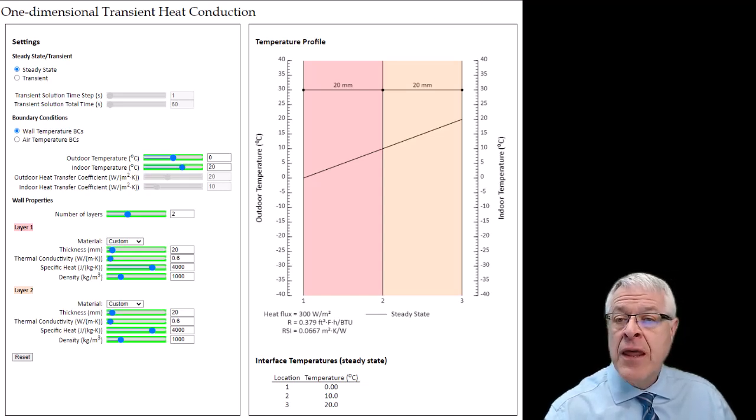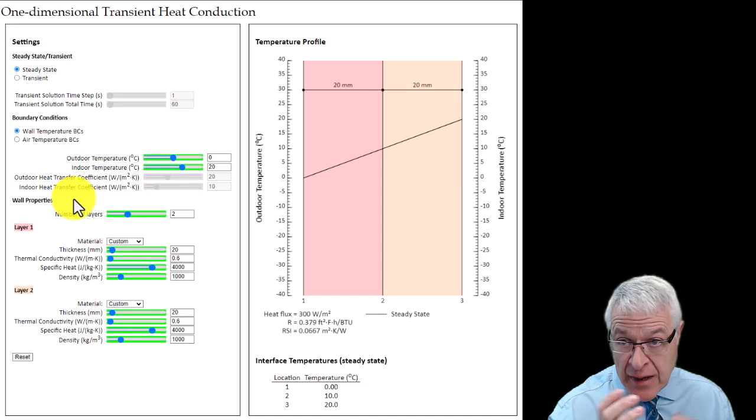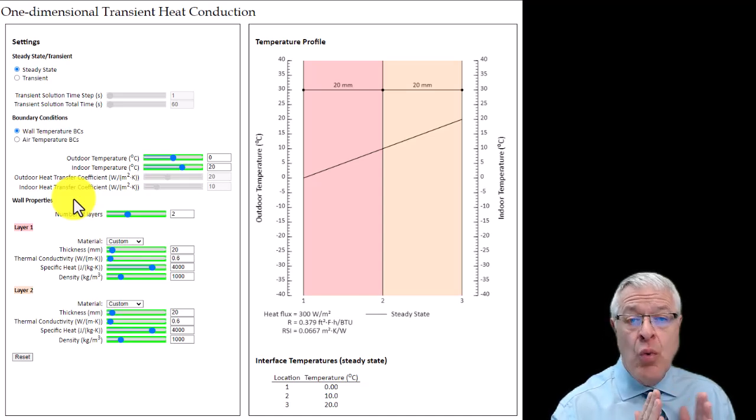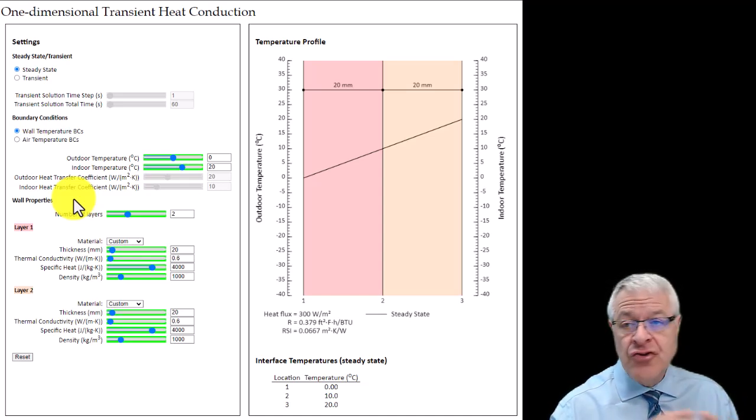So in the settings side, it's broken up into three sections, and we'll discuss each of those sections. The first one controls the steady state transient nature of the solution to the equations. The second one controls the boundary conditions, and the third group down here controls the properties of the wall being simulated. So what we're doing here is simulating the transient, so time varying, heat conduction through a wall, or essentially through anything made up of layers of different materials. And I'll show you how to control what the layers are made of, how many layers there are, how thick they are, all sorts of things like that.